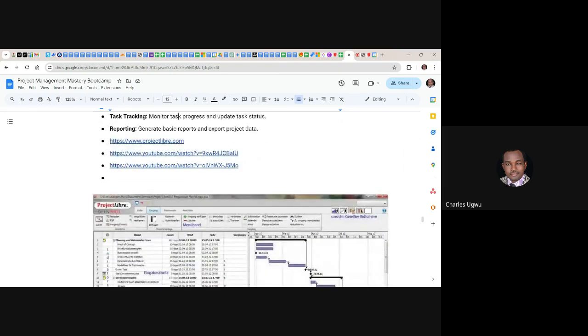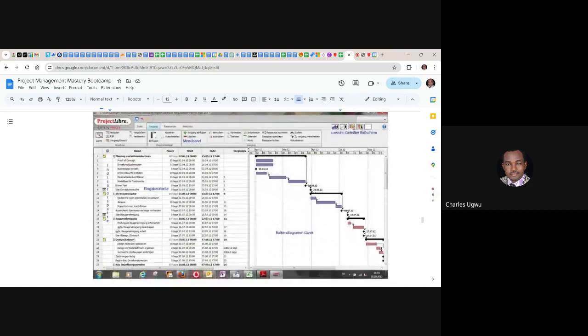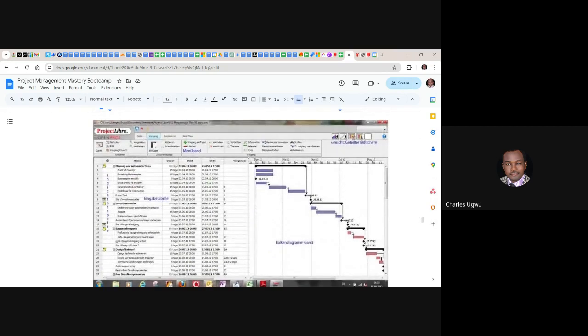This is how ProjectLibre looks. Looking at this, you see that it is just like Microsoft Project. This is the task name here, and this is the duration, start and end, and this is the dependencies. This is the Gantt chart here as it's flowing. So we're going to see it practically very soon.